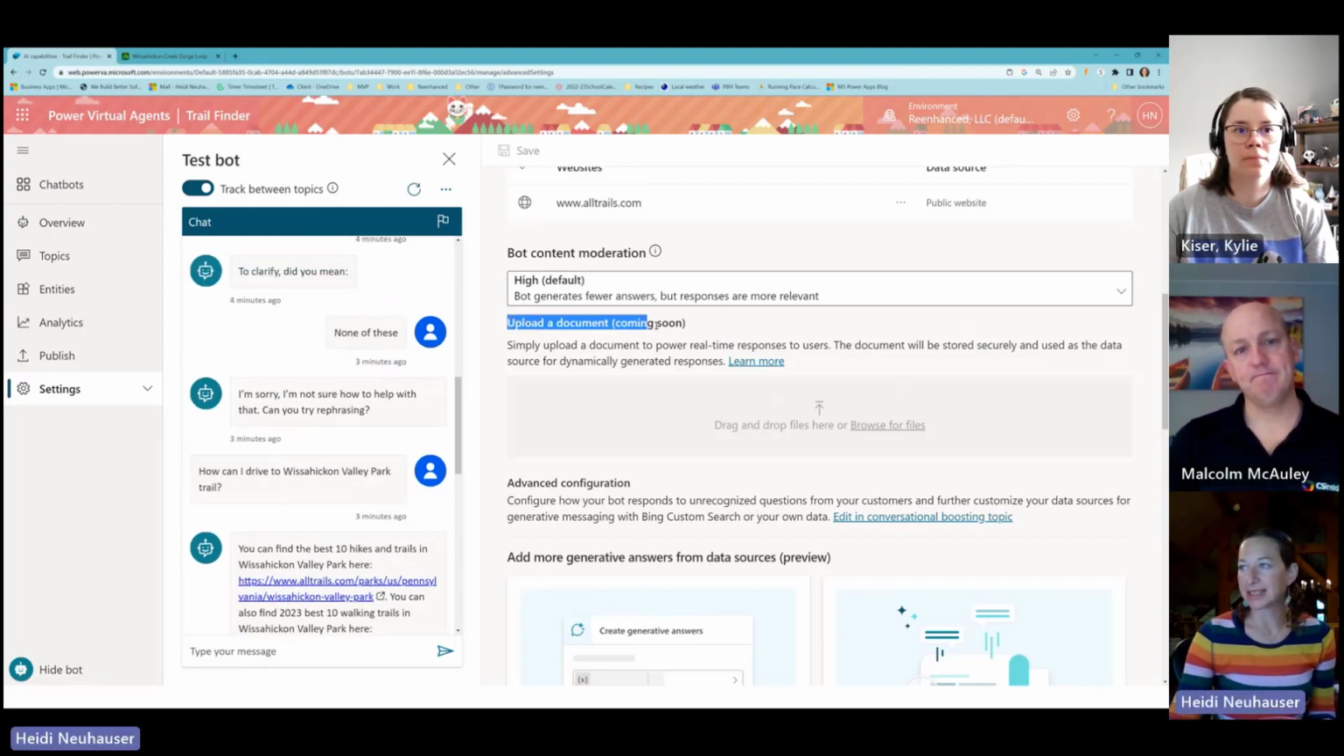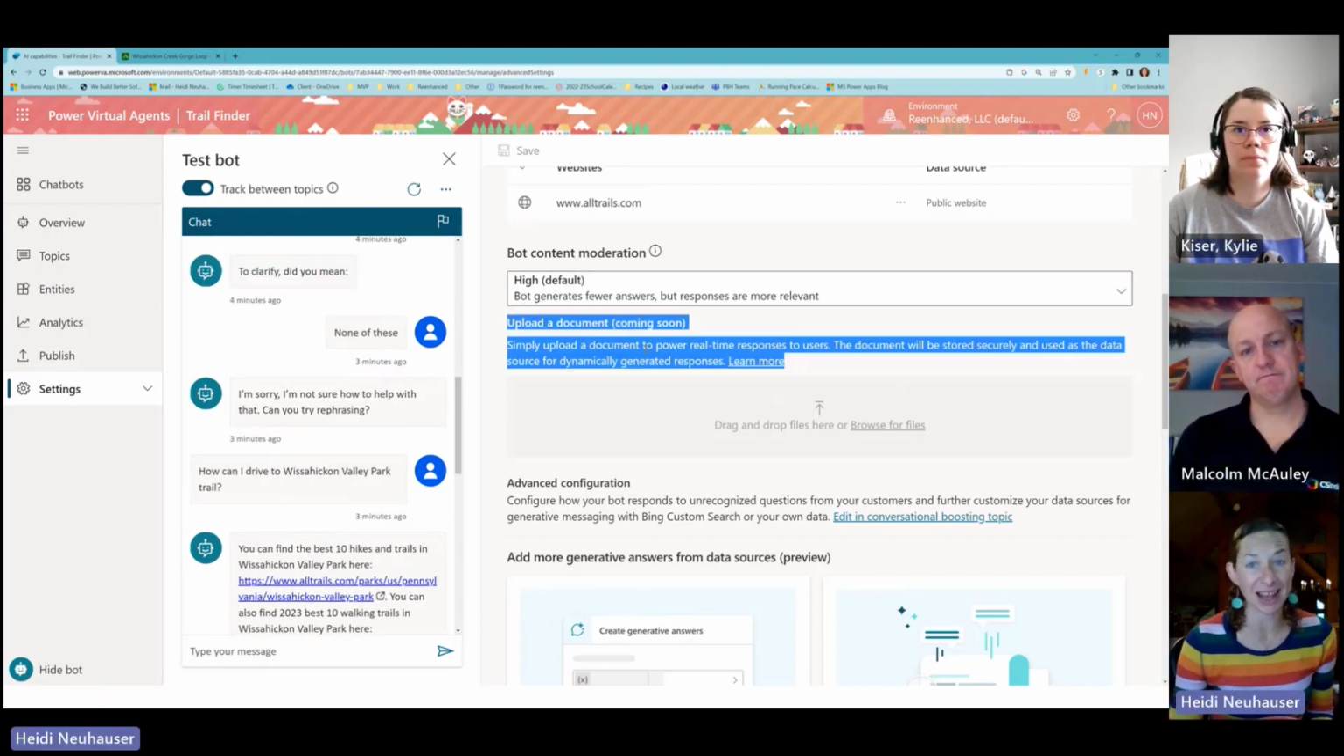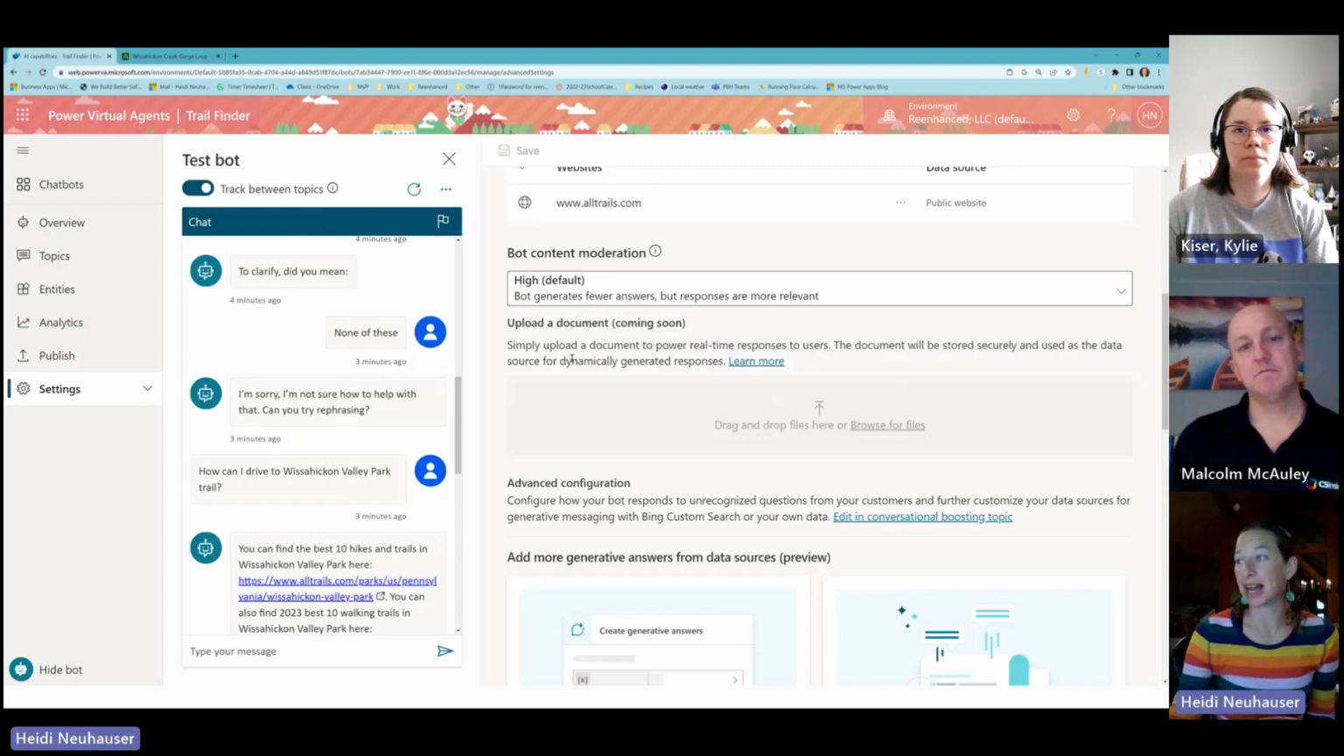I'm going to point out one more thing because I didn't notice this before. Upload a document, coming soon. Upload a document to power real-time responses to users. This document will be stored securely and used as a data source for dynamically generated responses. That opens the door to using your own corporate messaging to power part of the bot. So that's kind of neat.